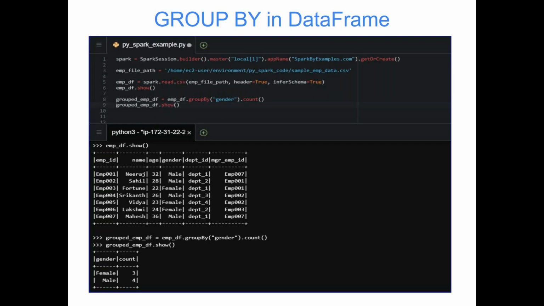So it depends on what type of grouping you want to do, and you can do grouping based upon two columns also. Suppose you want to do the grouping based upon gender as well as department. That means in each department, it should display how many males and how many females are there. In department 1, how many males, how many females. In department 2, how many males, how many females. In that case, you are doing grouping based upon two columns. So this way you can do the grouping.